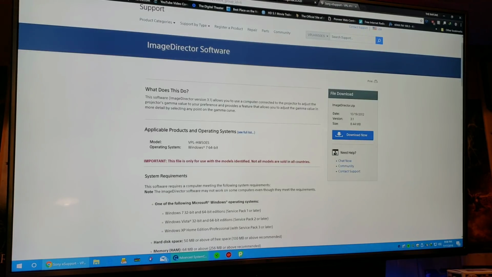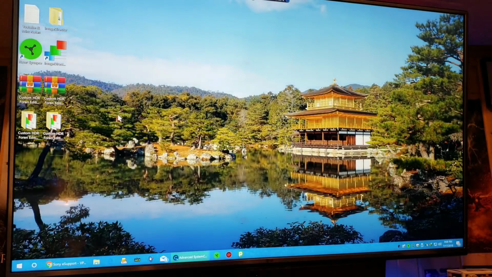The second website is going to be the Sony support, where you're going to download the Image Director software. So all you do is go to this website and you click this download now. Okay? Those are the two you want to do. Now this operating system, the one I'm using is 64-bit. You might have, I don't know if you have 32-bit or whatnot, but the one I use is 64-bit, so this is the file that works for me.